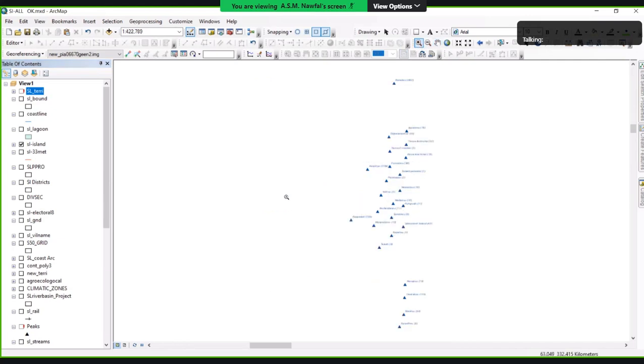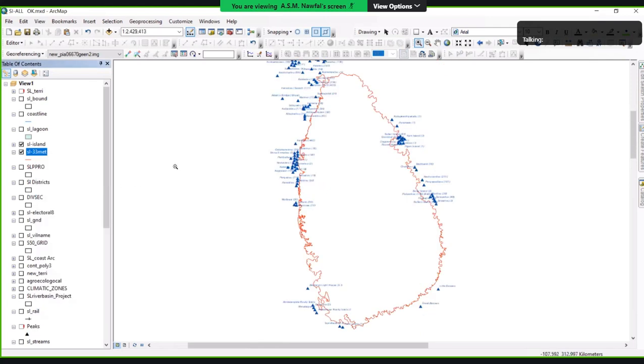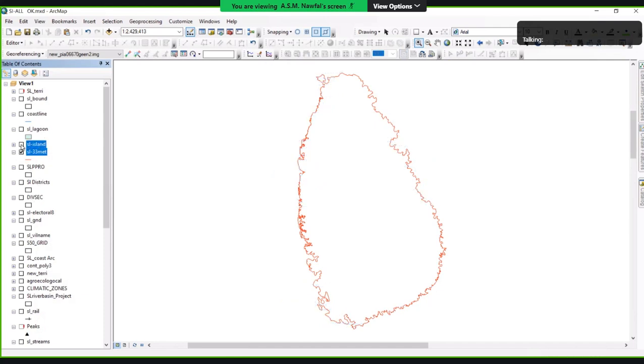I can show you some of them like that. Very difficult to read anyway. Then, in order to see the full screen, zoom to layer. So this is the layer which is 33 feet elevation layer, right?